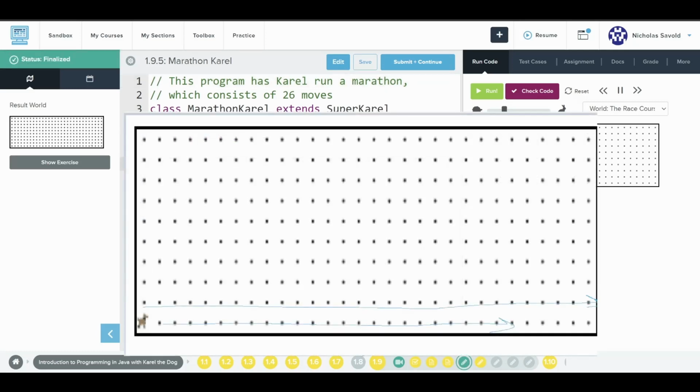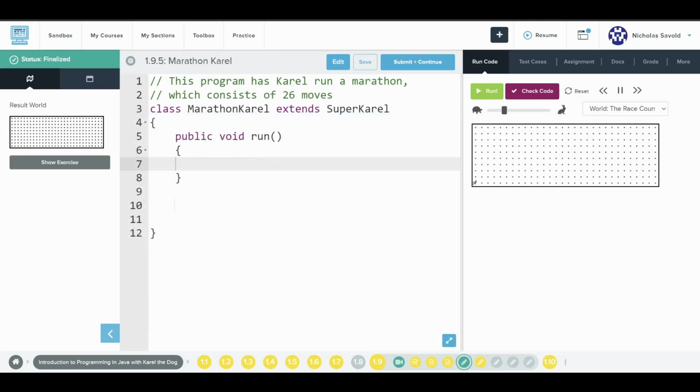Okay. So we can see Carol the dog is just running along the track. We want him to run partially, not all the way. If we had while loops, which are next, he would run all the way, which is much too far because we only want him to run 26 spaces. So let's take a look at writing that for loop.